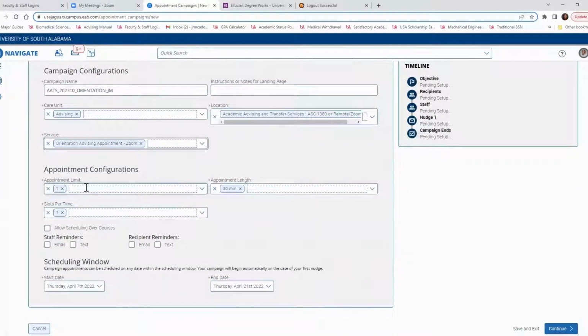The appointment limit, there are nudges that you will have the ability to set up once we get to the messaging. For this case, I am going to do appointment limit for 1. That way students don't receive the nudge even after they've set an appointment. So I will set the limit for 1.